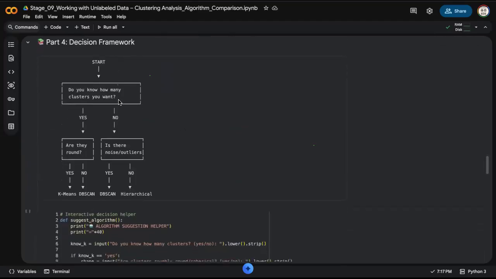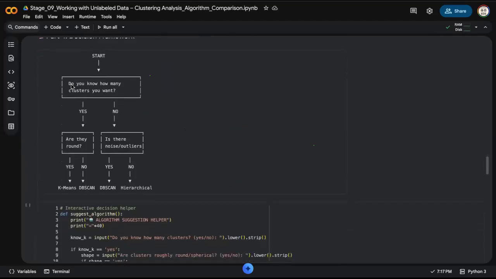You follow this framework. You start by thinking, do you know how many clusters you want? If your answer is yes, then you ask yourself, are they round shapes? If your answer is yes, you go for K-means. If your answer is no, you go for DBSCAN.